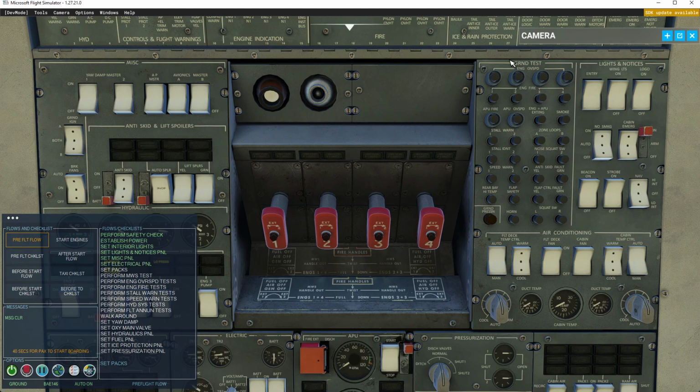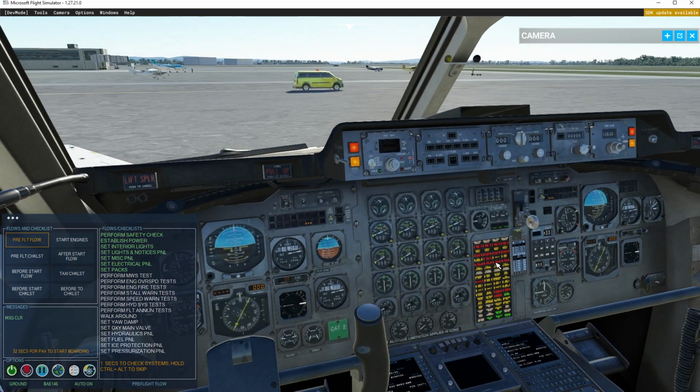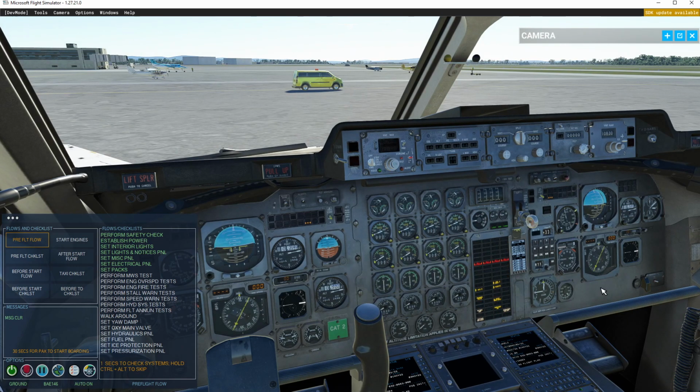And then he's going to come over here and he's going to run all this series of tests to include engine overspeed test, among other things. Right now he's running the master warning system test to make sure all the lights are illuminating and make sure that the aircraft is able to detect problems.